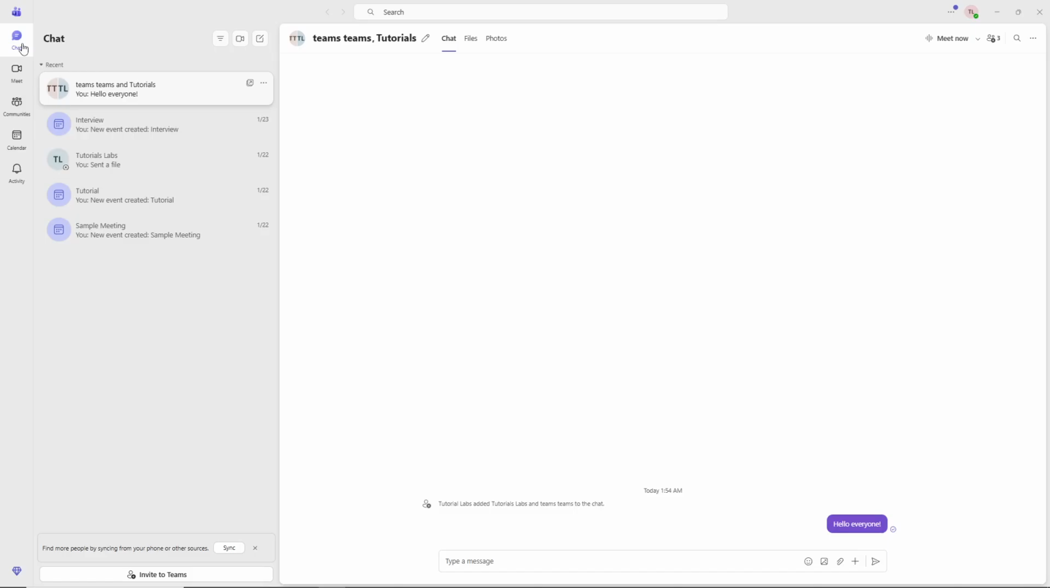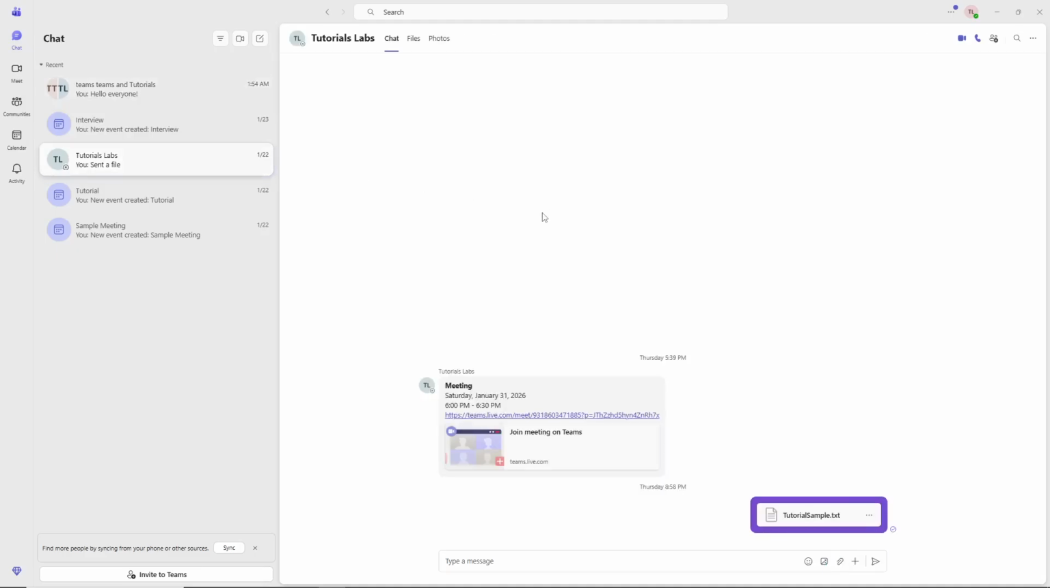Once you're in the chat section, take a moment to browse through your conversations and find the specific chat thread you want to respond to. This could be a one-on-one conversation or a group chat. When you've located it, go ahead and click on that conversation to open it fully. This will display the entire message thread in the main window, allowing you to see all the messages exchanged in that particular chat. Now comes the important part.